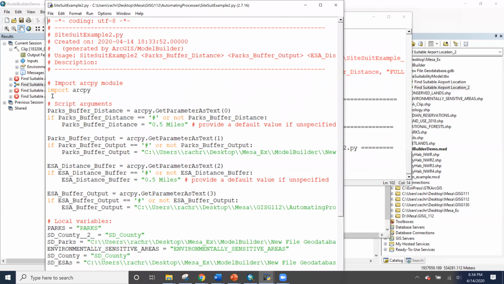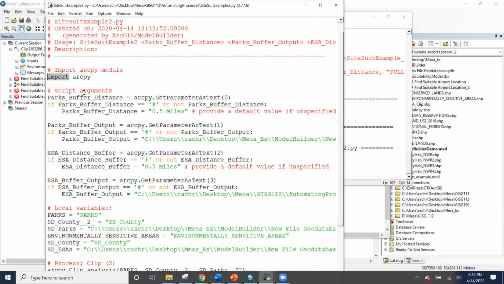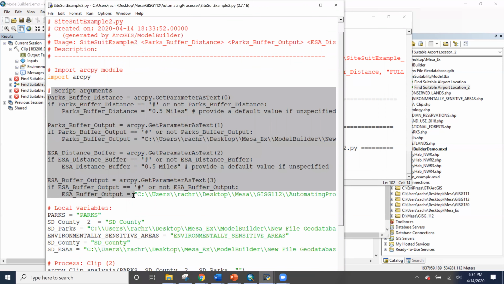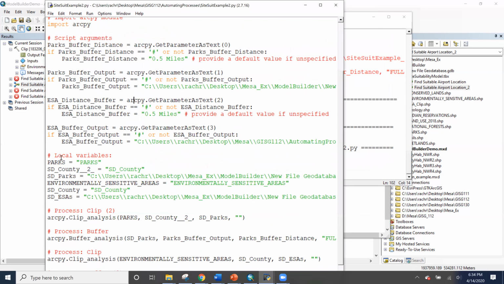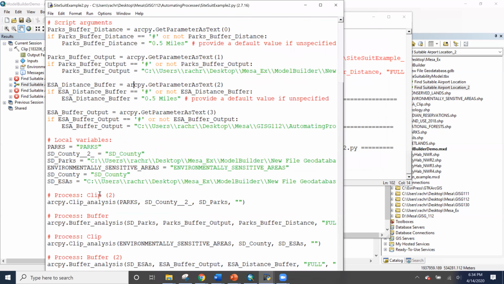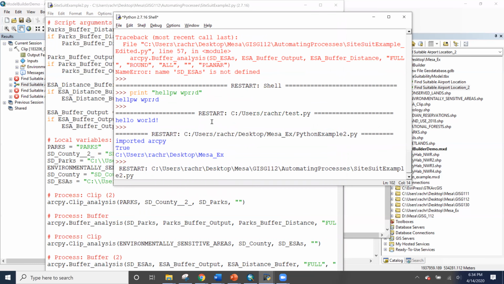So it has some of these things that we're familiar with. It's got a bunch of comments up top. It's got the import command saying import all of our ArcGIS tools. It has all these script arguments that we built in our parameters, which I'll talk about in a second. Excuse me, it has our variables, and then it has our tools themselves. So clip, buffer, clip, buffer. If we were just to run, well, we'll just run it. If we were to run this, we're gonna start to see some errors pop up, but part of the fun and the stuff that will drive you crazy is fixing those errors.